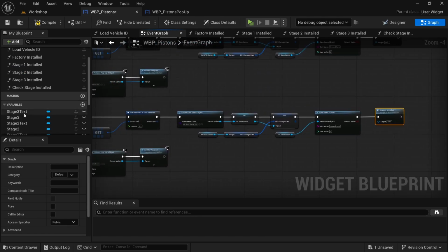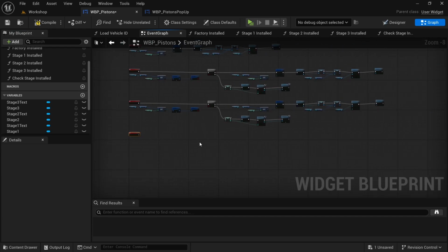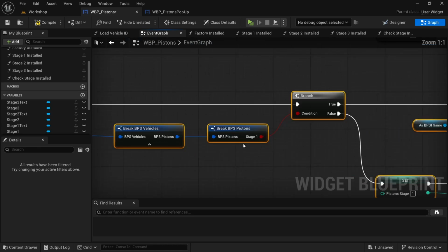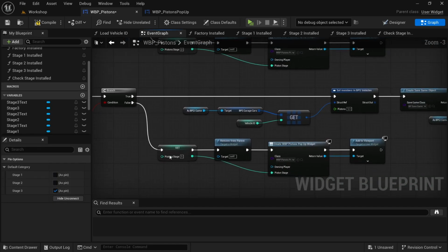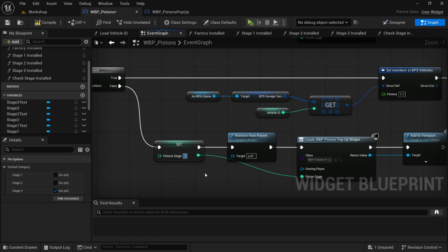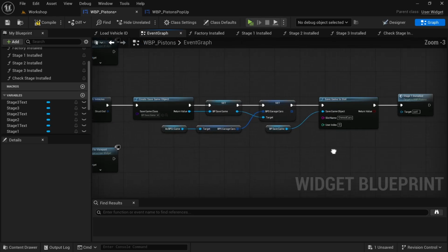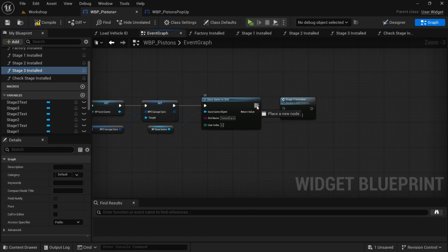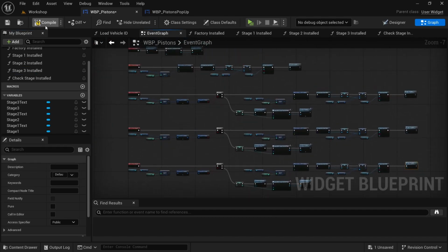And then we'll do the same for the stage 3. On click, and since we already copied the code, we can just Control V, connect the execution pin, swap out the stage 1 for stage 3, change the stage on the set to 3, change the value by the set members from 1.1 to 1.3, remove the stage 1 installed and use the stage 3 installed instead. And then that will be it for the code in the Pistons widget.